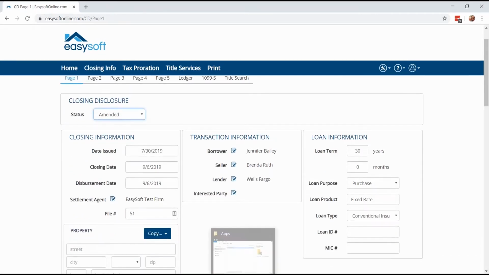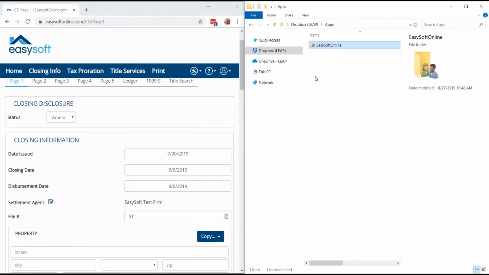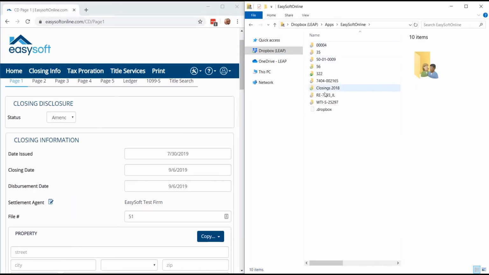I had mentioned before we do have the Dropbox integration. So what I'm going to do now is a split screen so you can see how this works. So I have my Dropbox already, and I am going to show you the folders here are linked to the file number of your closing. And these get created automatically as soon as you click print. So you'll see that I have a bunch of folders here, but I don't have folder 51. That's my file number 51.